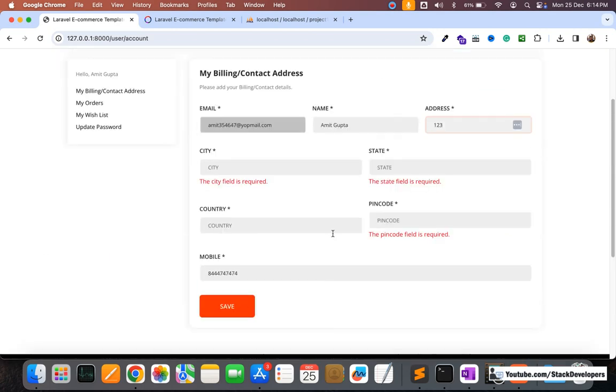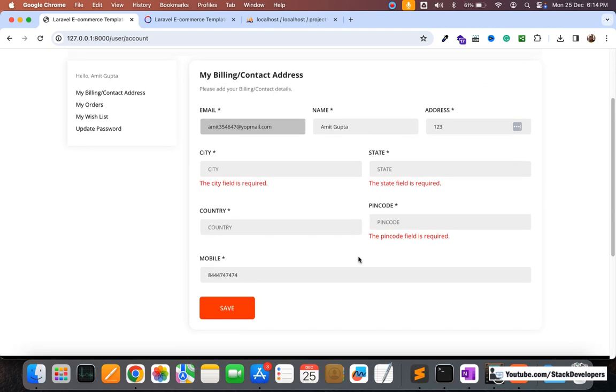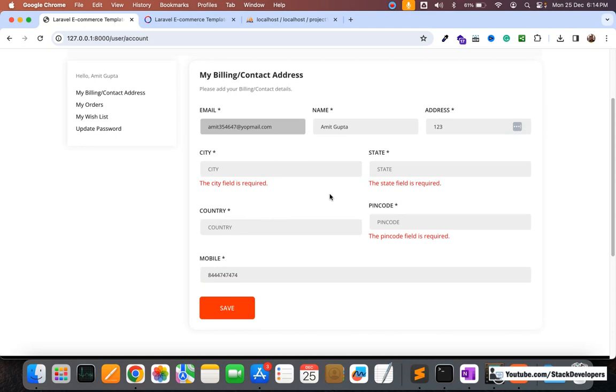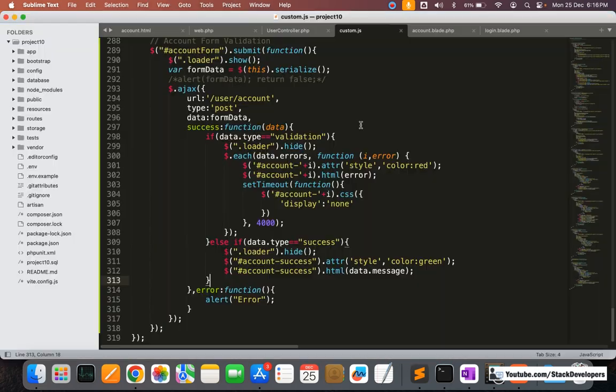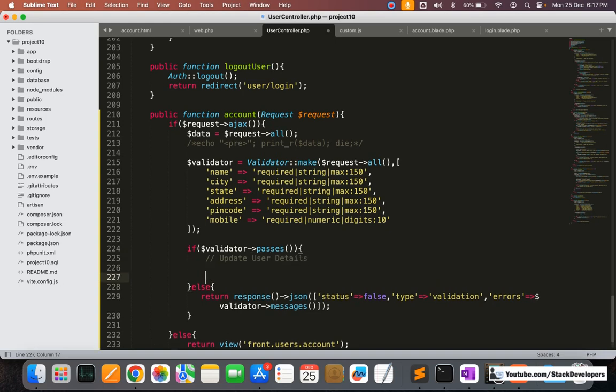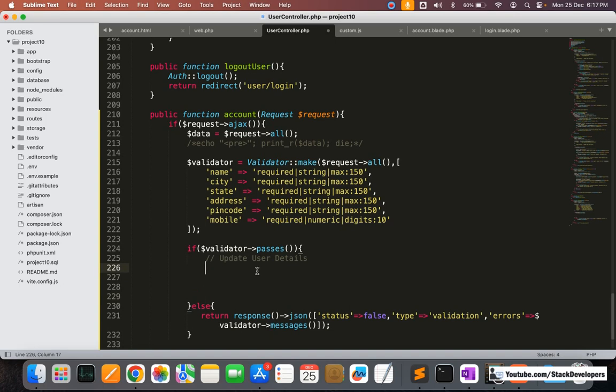Now it is working fine. It is displaying here as well: the city field is required, the state field is required. It is clearly telling that these fields are required and you need to fill these fields. So let's focus on the other fields and save all the other fields if there is no error at all. If there is no error, then we will simply update the user details. Here I'm going to update the user details if there is no error.